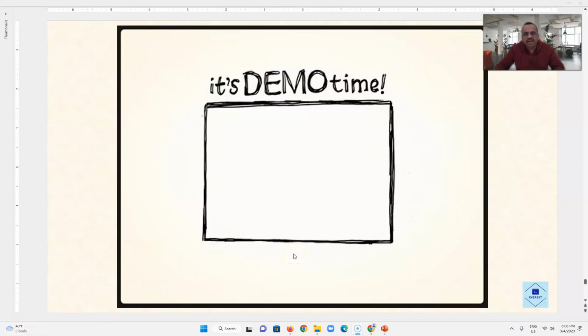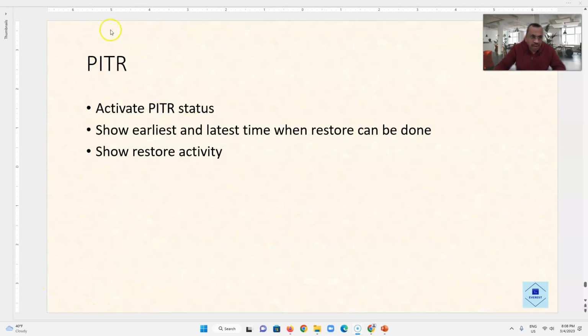So as you get the idea of these three backups, we will see a demo of each one. This video will be a little bit lengthy, so just bear with me and go till the end to know all three methods of backup. We will see for PITR how to activate PITR status, and then show the earliest and latest time when restore can be done. It shows everything, up to a second we can restore in the past for 35 days, and we will show the restore activity as our demo.